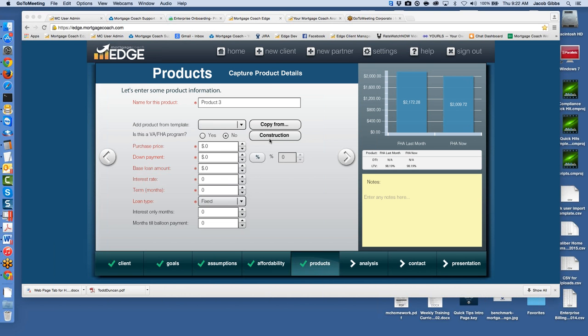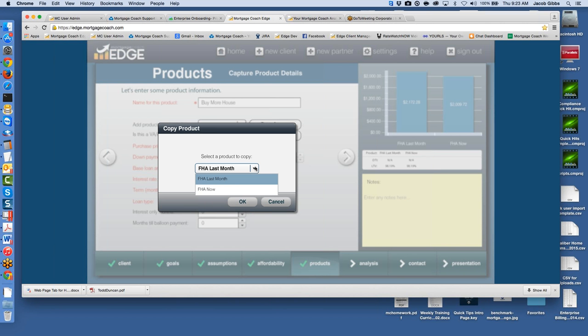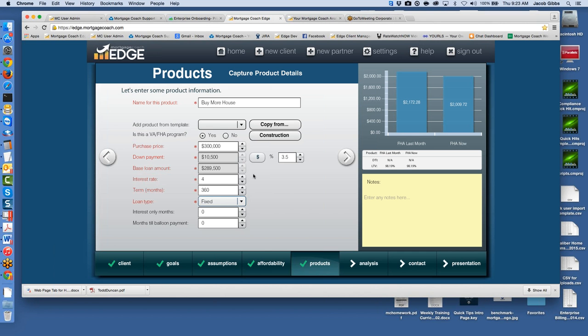So what I'm going to do is I'm going to copy the FHA Now, but I'm going to call this one Buy More House. And I'll use the copy button. I'm going to copy FHA Now. And what I'm going to do is I'm going to actually keep toggling this purchase price until I see that this $21.72 is equal to my new PITI payment here.